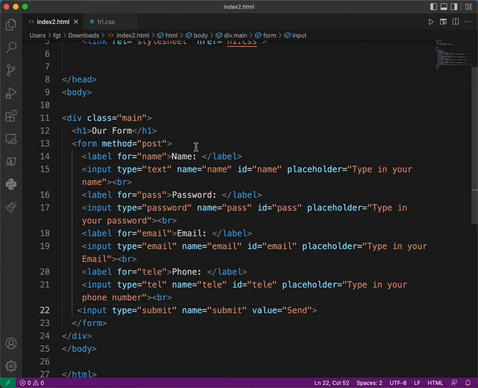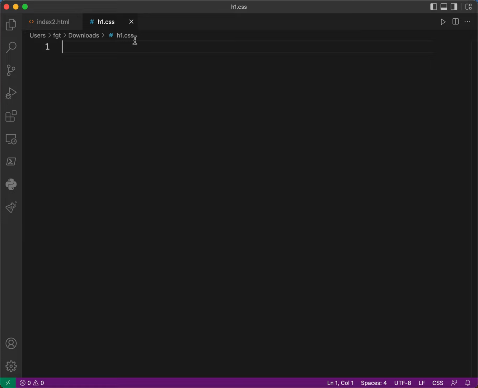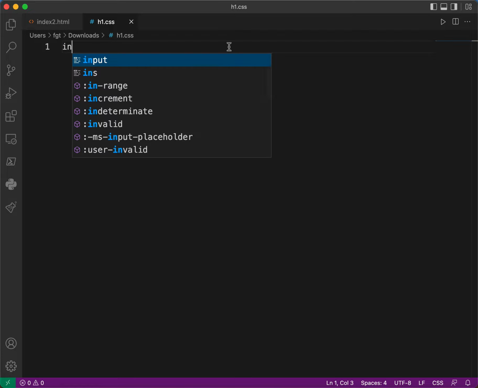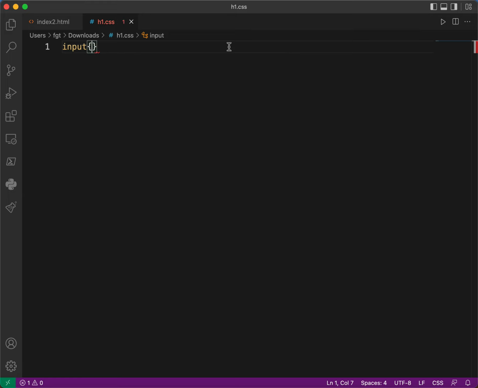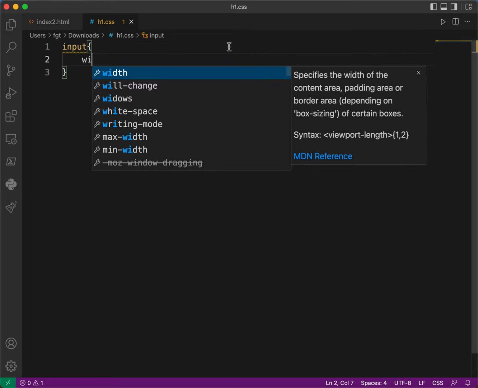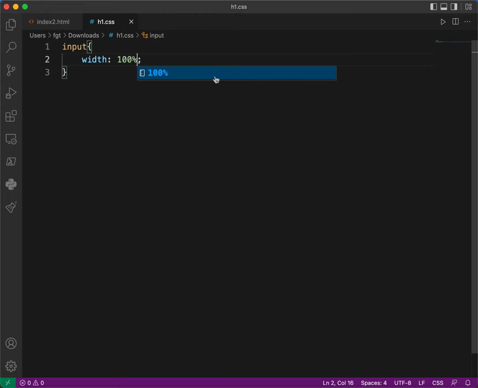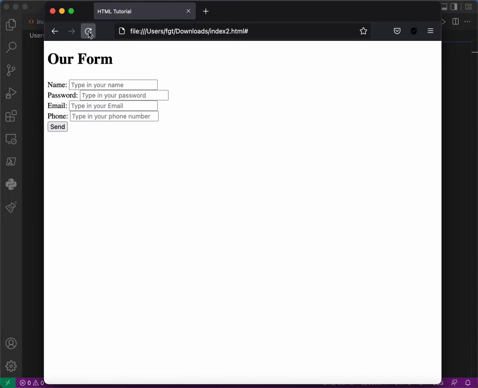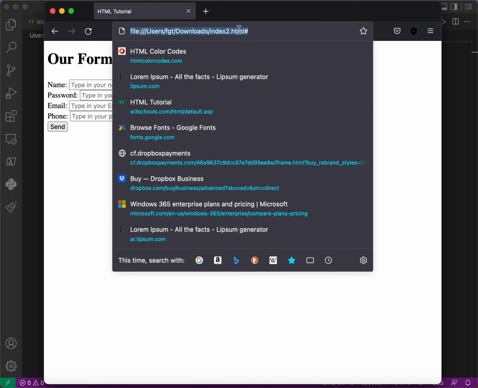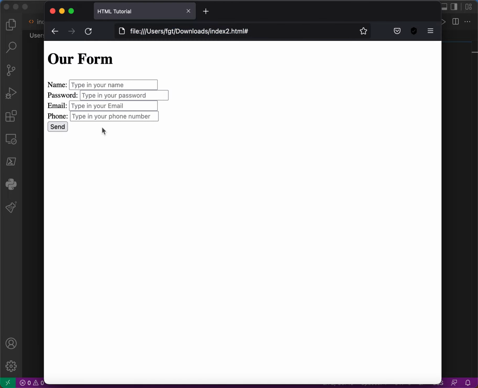Let's go now to CSS, and we're gonna style one by one. First, let's see if we wanna style everything. We're gonna say input, and now we can style everything, like let's say width, for example, 100%. Save, and refresh.